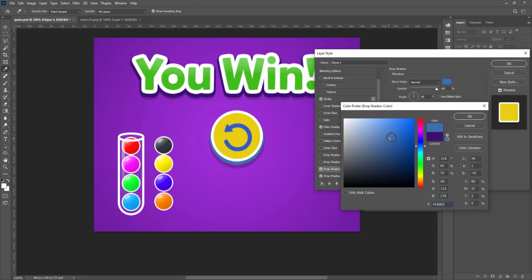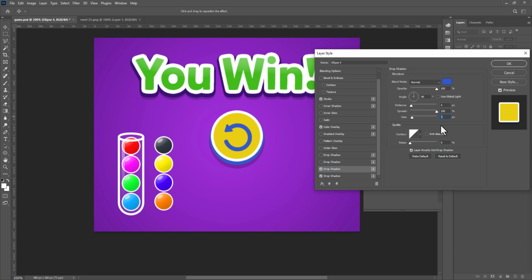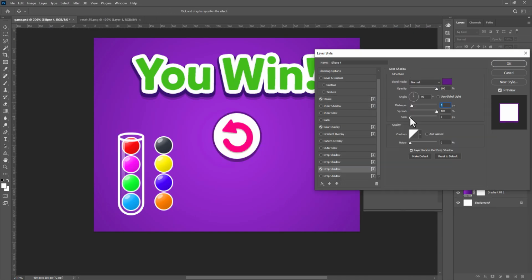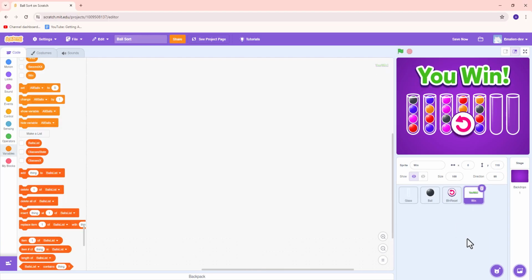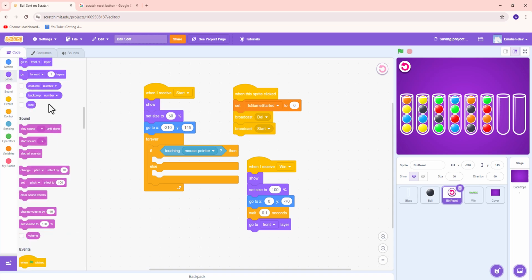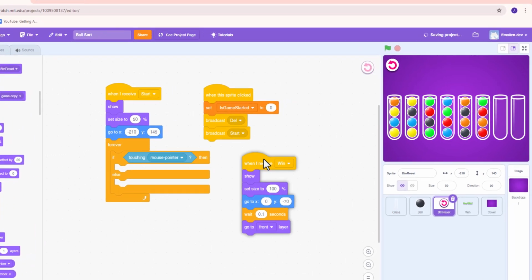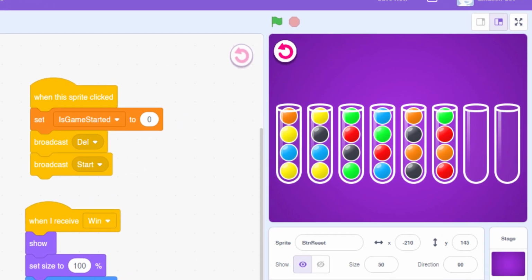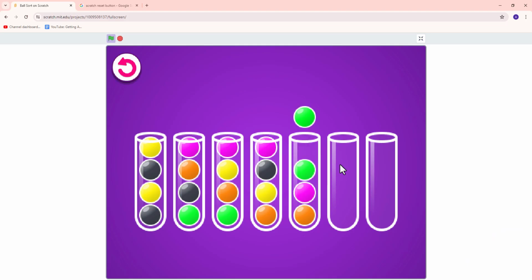A win message and a reset button, all designed in Photoshop. But let's not forget the struggle of making a reset button in Scratch. It may seem easy elsewhere, but we're here in Scratch, baby. And just to keep things interesting, we're making the game start with a random number of glasses. Could be 5, 6, 7 or 8. It's like a little surprise every time you hit play.